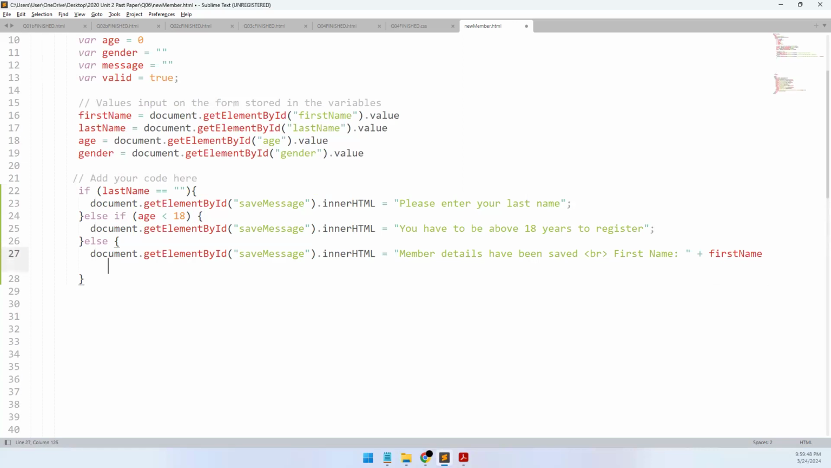Then I'm going to break it there. I'm going to have plus, and I'm going to have a break there. I'm going to go to the next line. In the next line, I'm going to say last name, colon, and then I'm going to concatenate this with the last name variable, because the last name variable has the last name. Then I'm going to again concatenate it with a break.